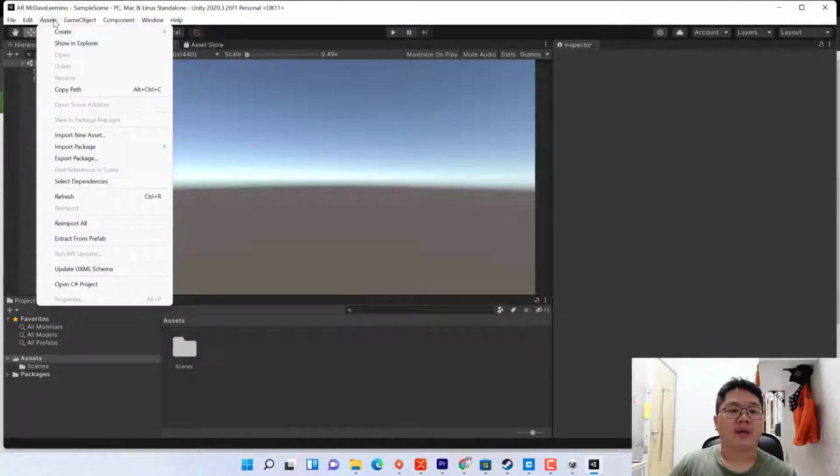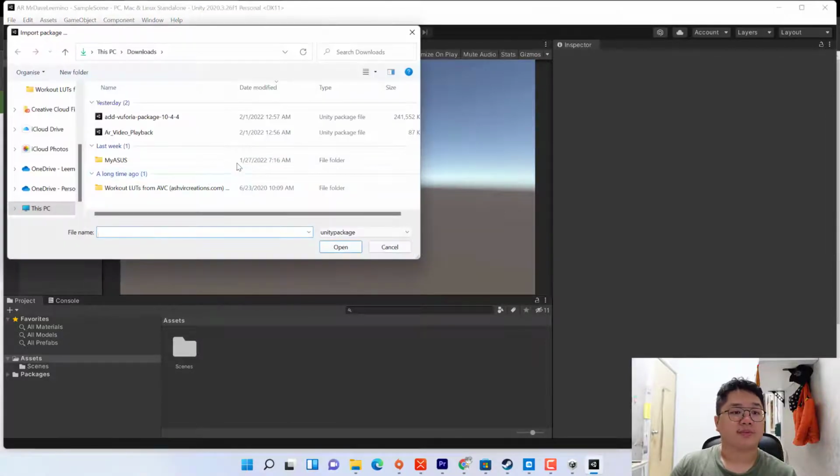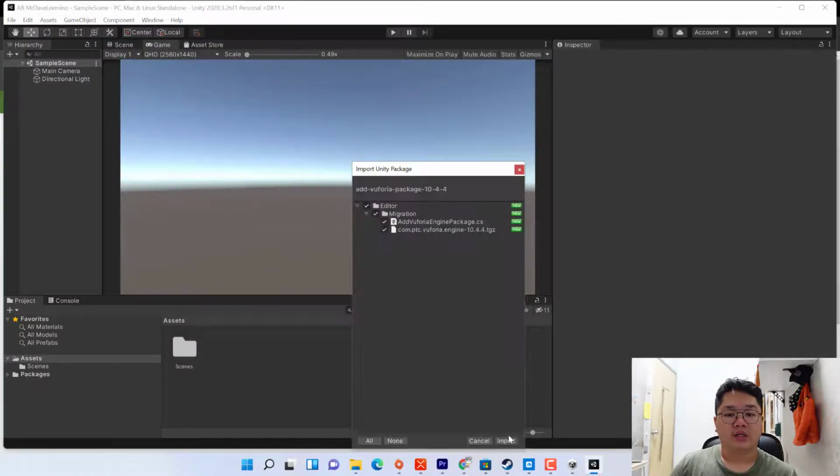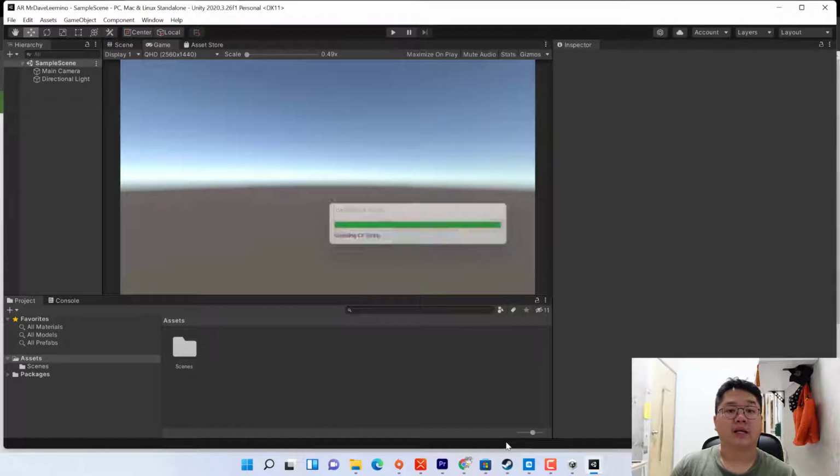Okay, to import a package that you downloaded before, just go right ahead, click Assets, click Import Package, and go on to Custom Package. And then here is the package that you've downloaded. Just import it, make sure everything's selected, and click Import.